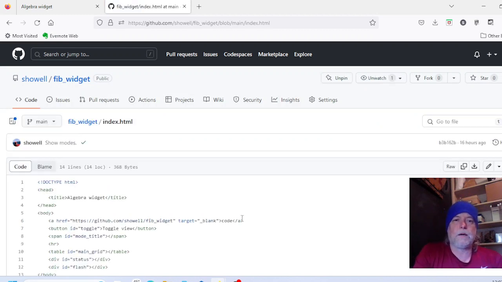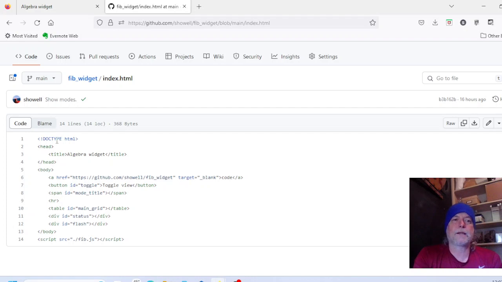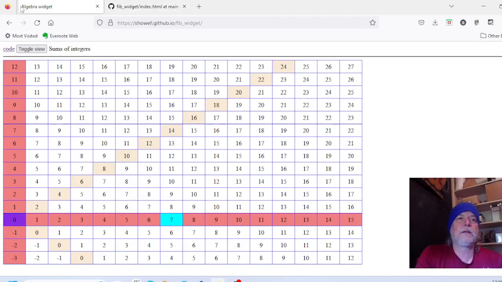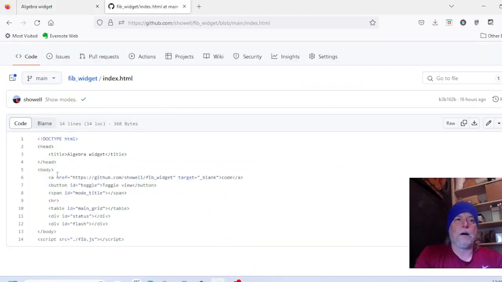It's 14 lines long. We have the doctype to tell the browser that it's HTML. You don't really need that because that's what it would assume. I've got the head section with the title, and the title up here is Algebra Widget, and that only surfaces, at least visually, in the browser as the name of the tab. And then I've got the body, and this has a little bit of boilerplate.